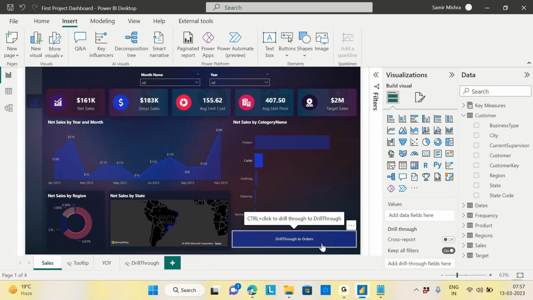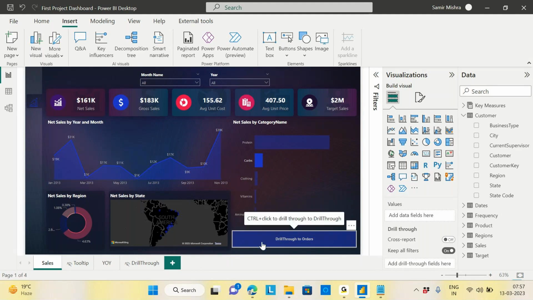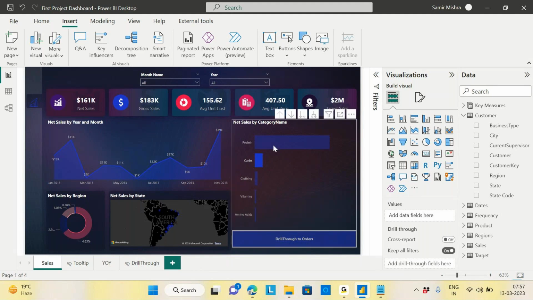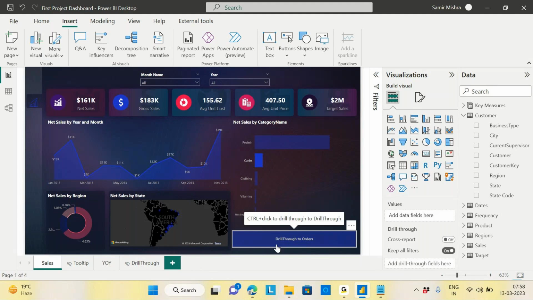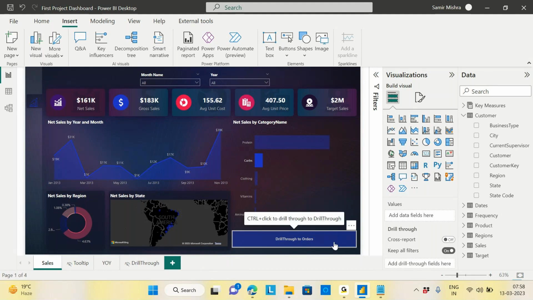It is quite static. Now my requirement is that the category I'm selecting from here should come in the text. It should say drill through to the carbs orders. Or if I select protein, it should say drill through to protein orders. If I select clothing, it should say drill through to the clothing orders. And if I'm not selecting anything, it should say drill through to all orders. How will we do it?